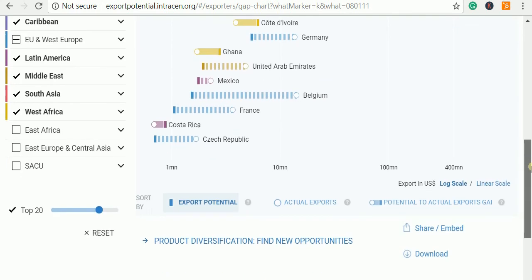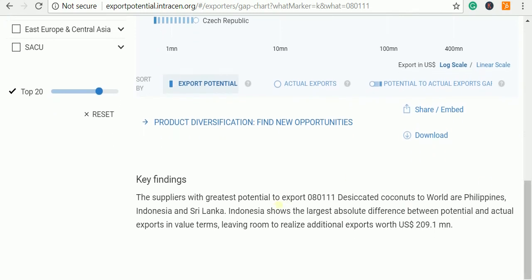If we scroll down, here it shows the key findings. So, in the key findings, because we have chosen world as the criteria market, here it will show the leading exporters. So, that is why it shows Indonesia shows the largest absolute difference between potential and actual exports in value terms.